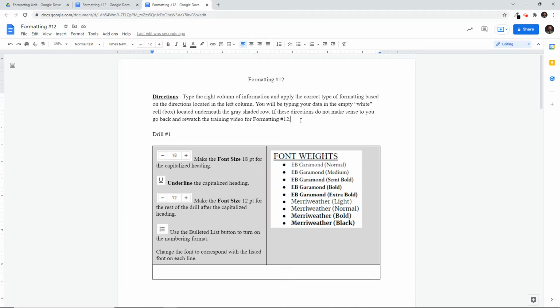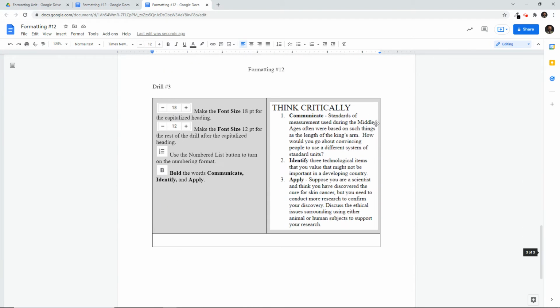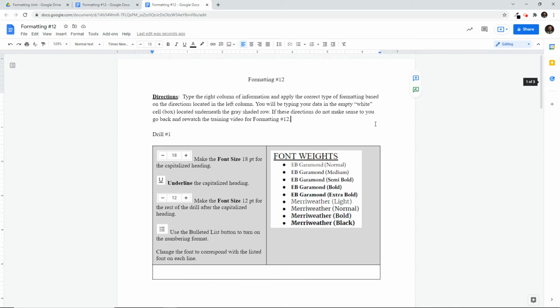Hey guys, today we're in formatting 12. We're going to be working on 3 drills today. Today we're going to do something new. We're going to be talking about font weights on drill 1.